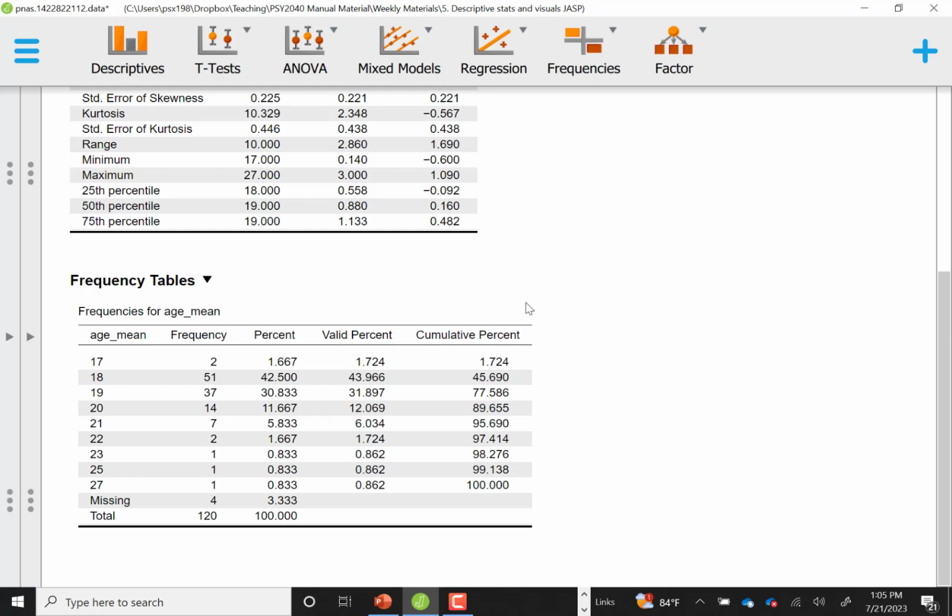The cumulative percent shows how many people are at or below a certain value. And so, for instance, with the age of 20, 89.65% were 20 or younger. And so it's just adding up as you go. 1% were 17, 45% were 18 or 17, 77% were 19, 18, or 17, and so it's just accumulating or adding those percentages together as you move down the table.